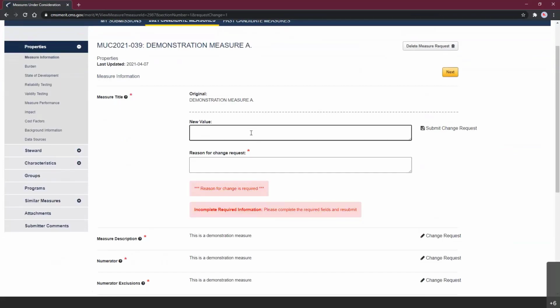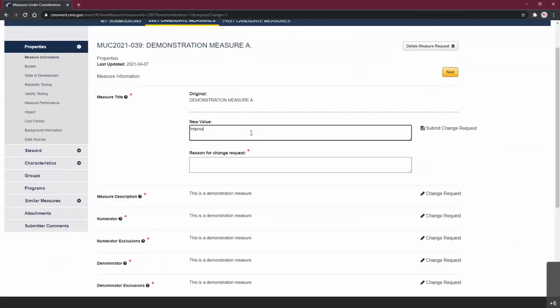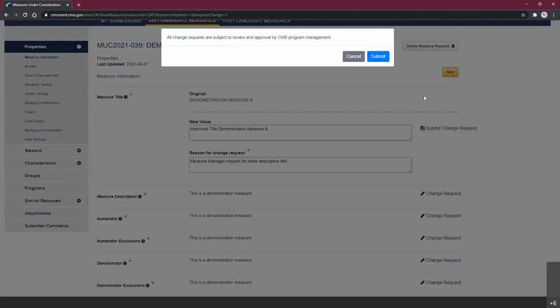So for new value, I'm going to type in improved title, demonstration measure A. And then in reason for the change request, I will type measure manager request for more descriptive title. Then I'm going to go ahead and press submit change request over here on the right. A pop-up informs me that all change requests are subject to review and approval, and I'm going to go ahead and submit.